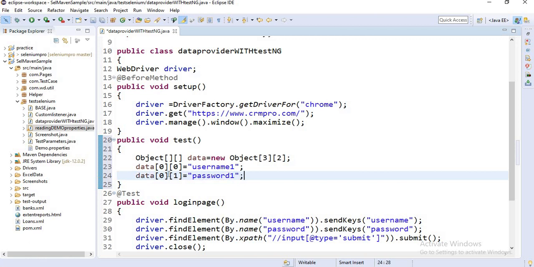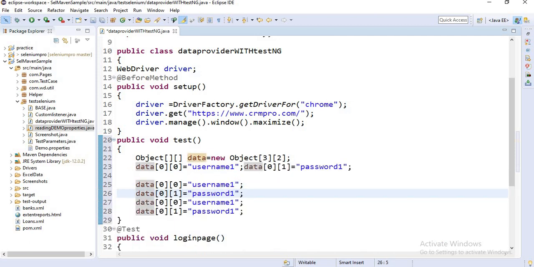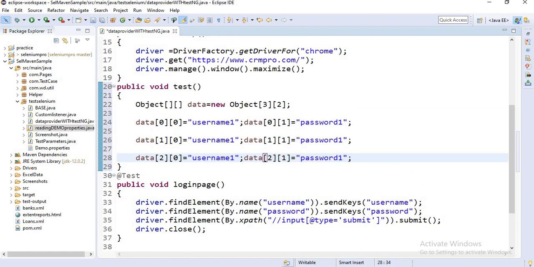See here, this data of 0 is row 0, and row 0 column 0 data is username, and row 0 column 1 data is password. Like that we have to create the 3 rows. Okay, and we have to change the 1 of 0, 1 of 1, 2 of 0, 2 of 1. See, at present we have 3 rows like this and 2 columns, usernames and passwords.